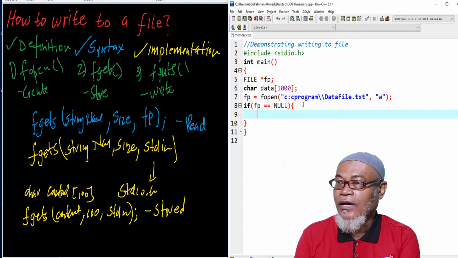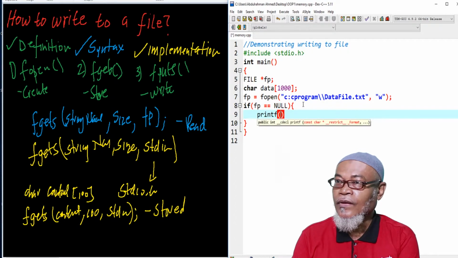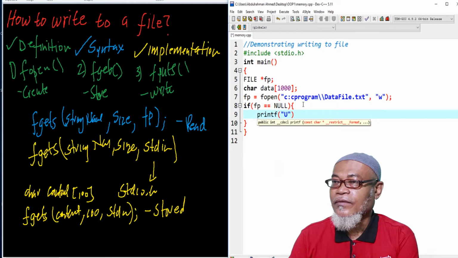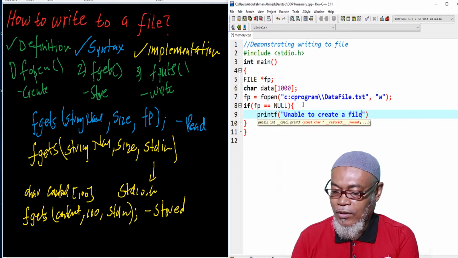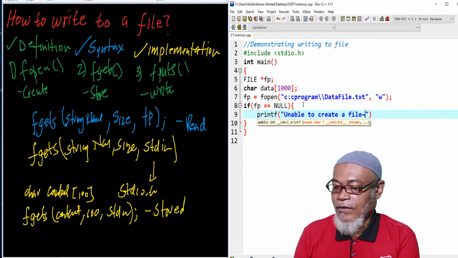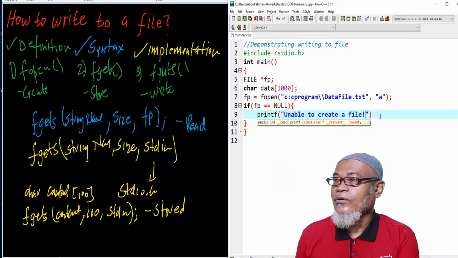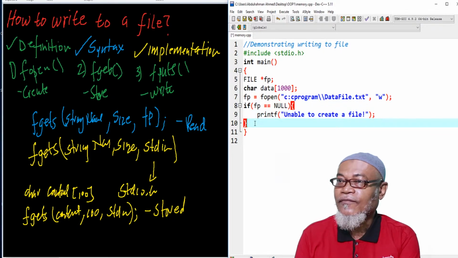Here we'll have a very simple message, that is printf, and in that particular message we are saying unable to create a file. So that will be our message in that area. And we terminate, and then we'll put in an else statement after that.